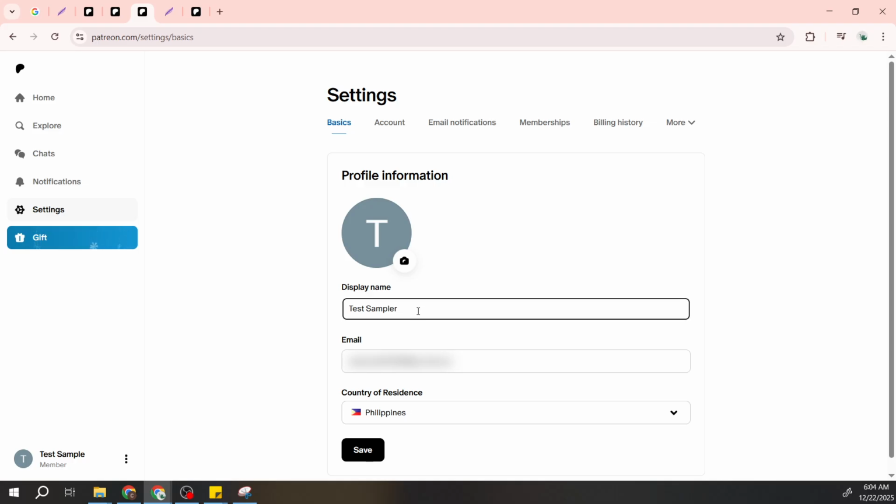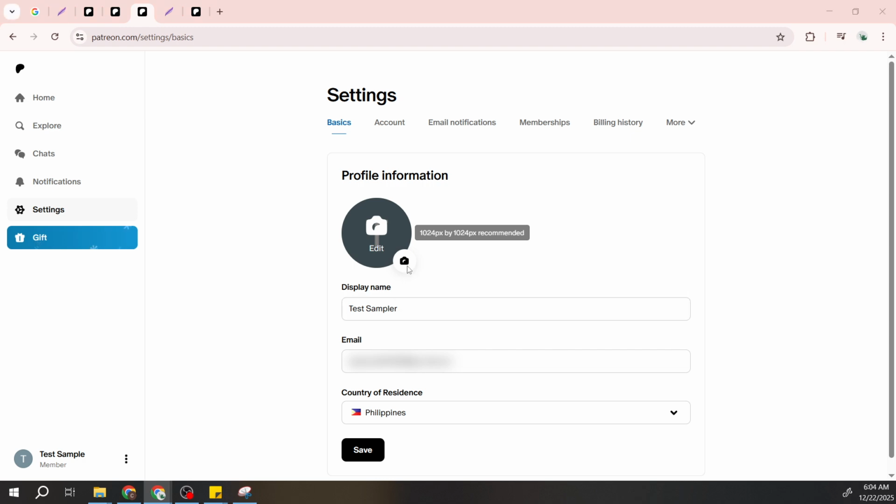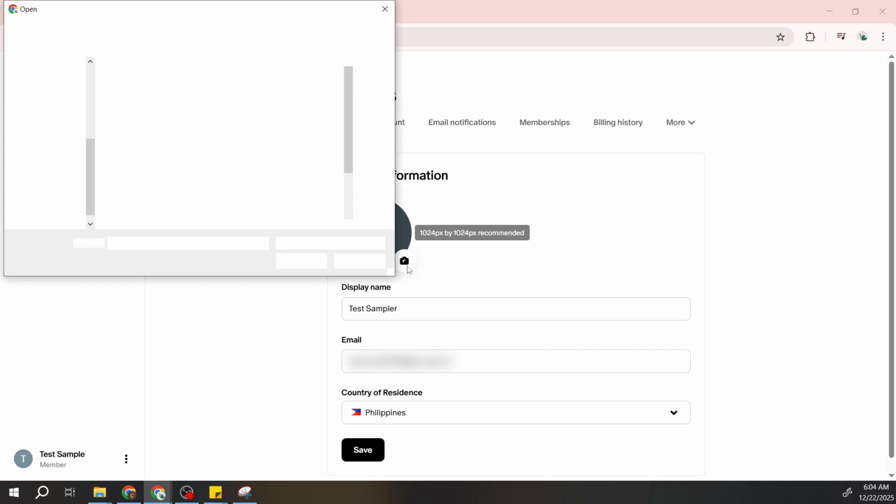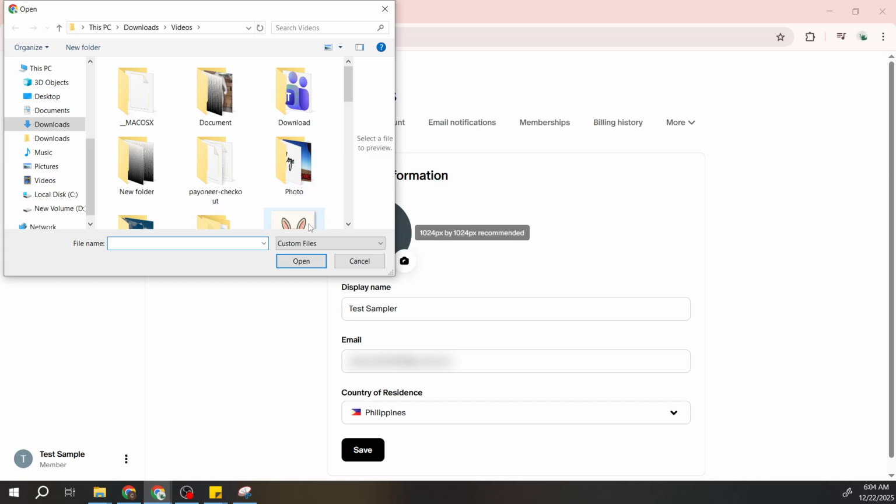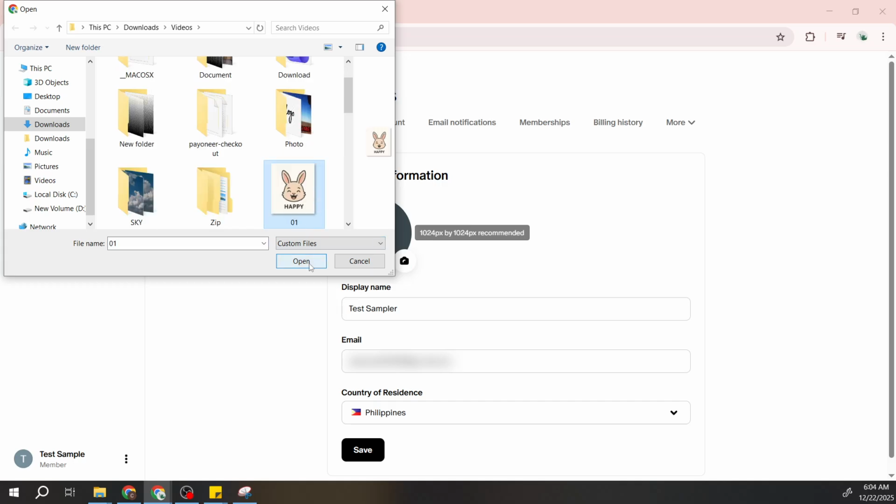For both your creator page and member profile, you can update the profile photo the same way. Next to your current image, click the camera icon. Choose a new photo from your computer and click Open to upload it. A clear, well-lit square image usually looks best. Common formats like JPG or PNG work well, and medium file sizes help the upload go smoothly.